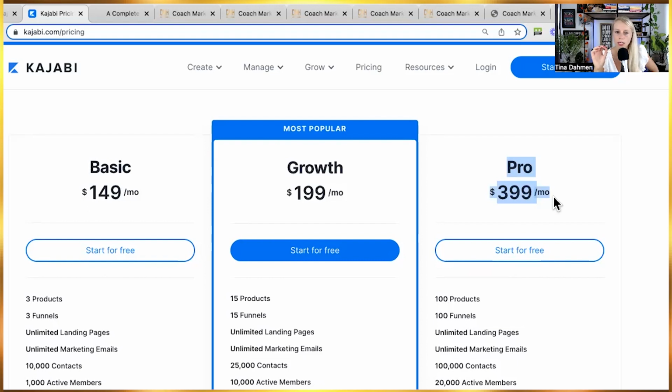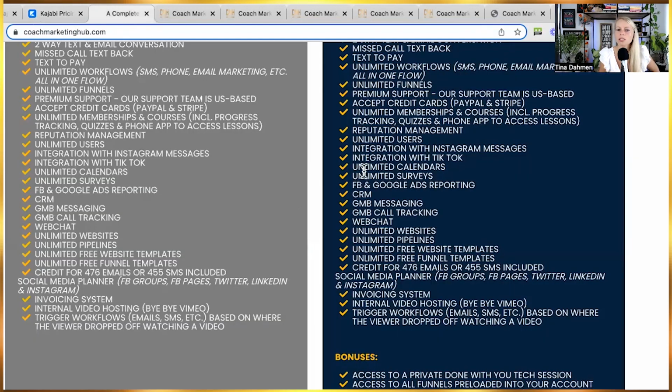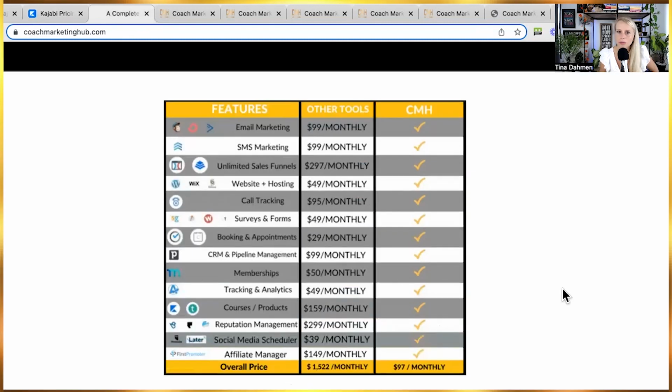Also, a very interesting thing to notice here on the Kajabi Pro plan, you will only get a dedicated domain where you can send your own emails from. For example, hello@tinadahmen.com. If I wanted to send emails from my own domain, I would need to be on the Pro plan. I would need to pay $400 per month to Kajabi in order to get my domain inside Kajabi so that I can send emails from my own domain. I think that's pretty pricey. So with Coach Marketing Hub, you will immediately get that customized domain dedicated to your account. Okay, so there is no restrictions on that either.